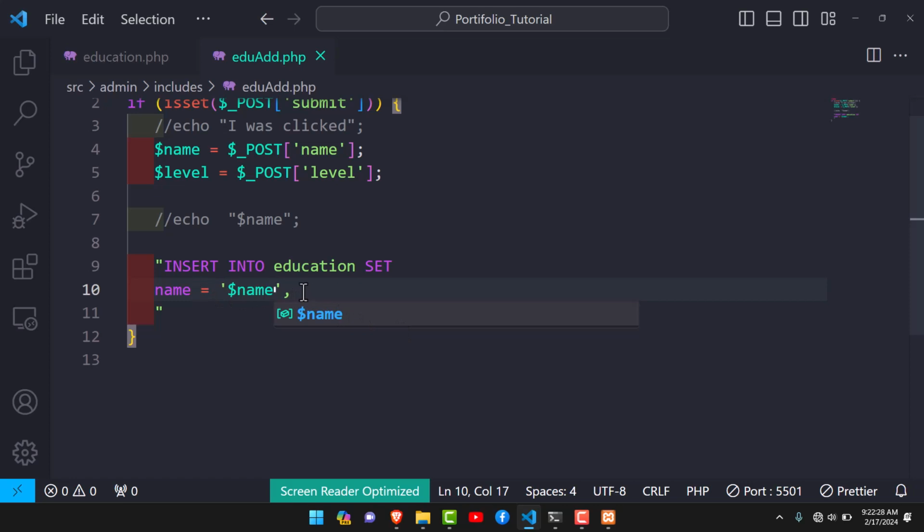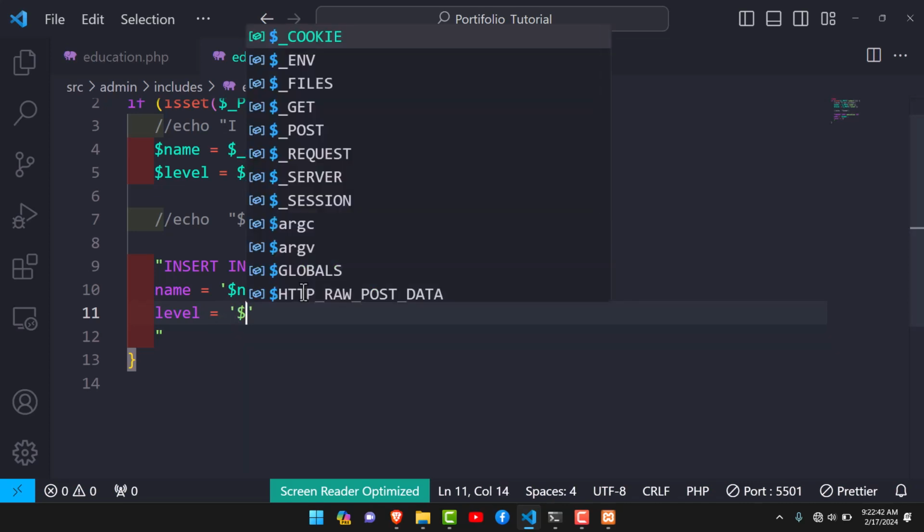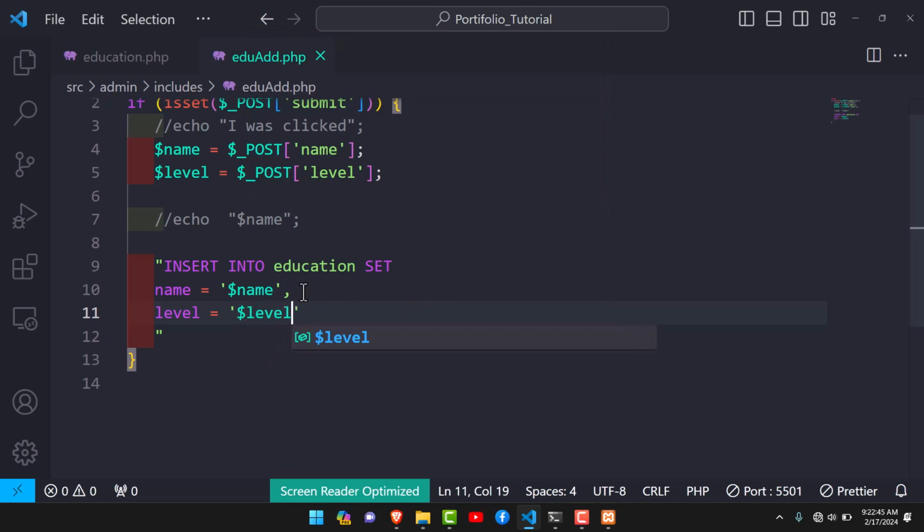Okay, and I'm also going to have the other one, level, is equals to. For this one, because it's the last one, I don't need to put a comma at the end, so this one will be level. Okay, and of course now here I should add this with a semicolon.